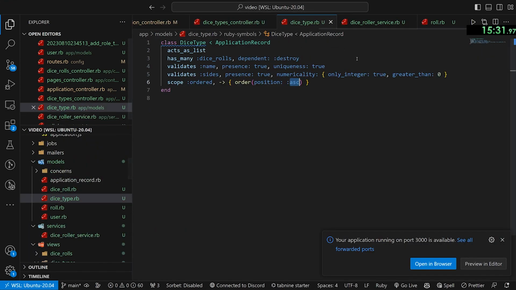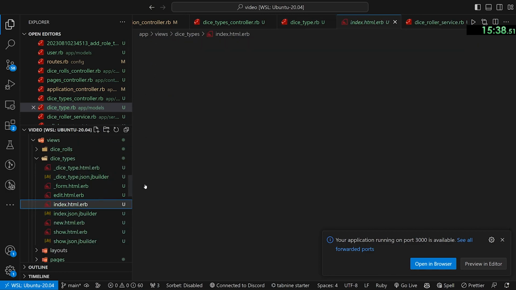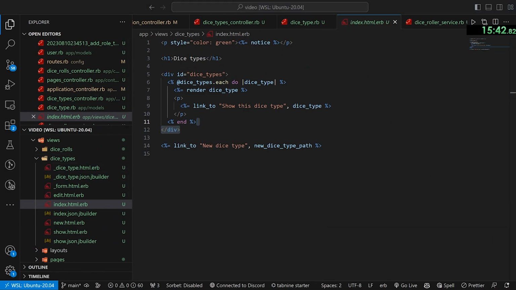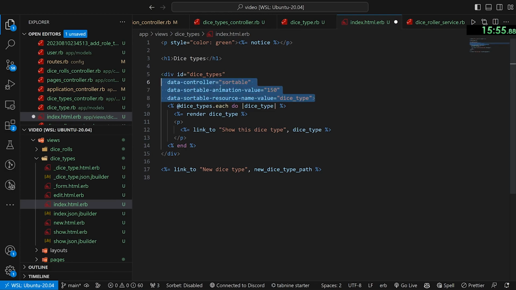Now let's come back over to our dice type. We have all of these. What we can do now is start dragging and dropping. Let's come down to our index page. And in our index page for our dice types, we need to refactor this to use our stimulus controller. So to do that, we can change our div around a little bit. Right now we have the dice types ID. We can leave that, but let's add in a sortable controller, an animation of 150, and a resource name of dice type.